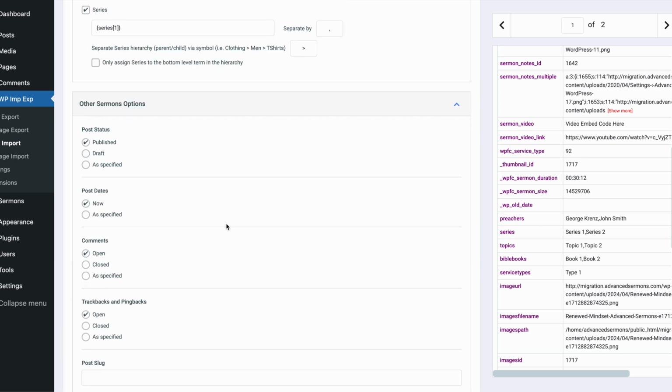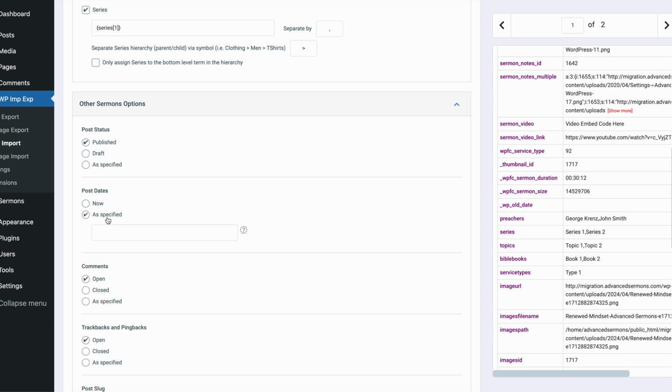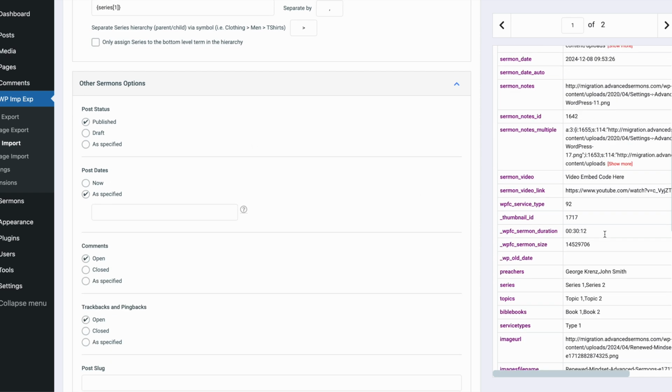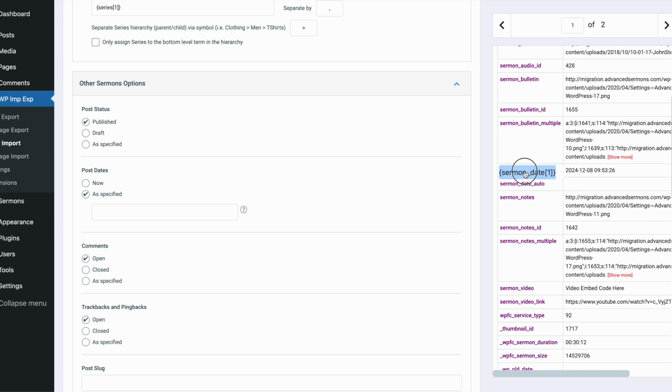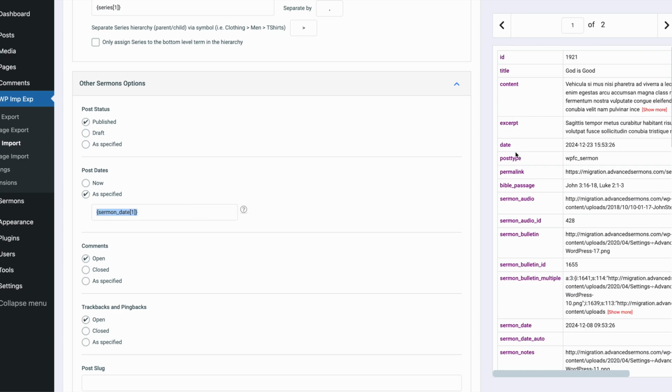All right, lastly, we are almost done. The next thing we do is just do post date. Because we want to assign it to the existing sermon dates from Sermon Manager, we want to select as specified and then find our sermon date field from the right-hand side and simply drag it over here. Again, if your sermon plugin doesn't have this, you would just find date and drag this as a replacement.